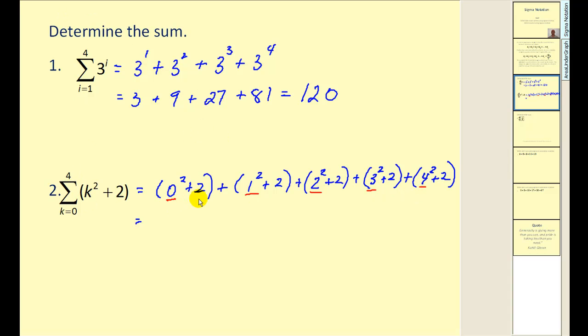And now we need to evaluate each of these and then find the sum. 1 squared plus 2, 2 squared plus 2, 3 squared plus 2, and 4 squared plus 2. And we find the sum, which is equal to 41.